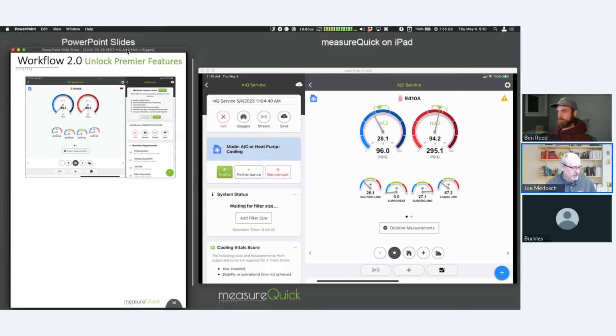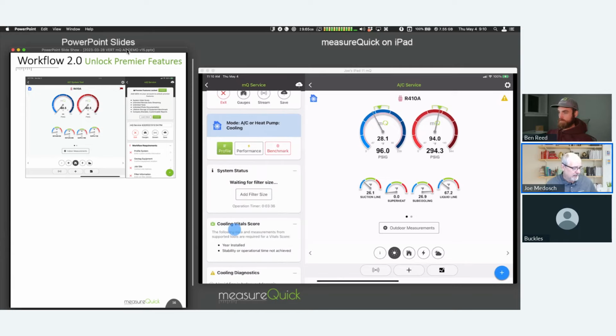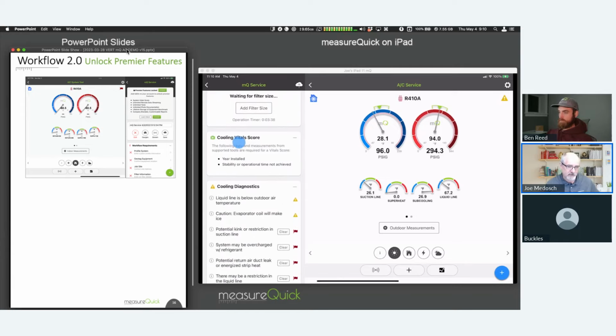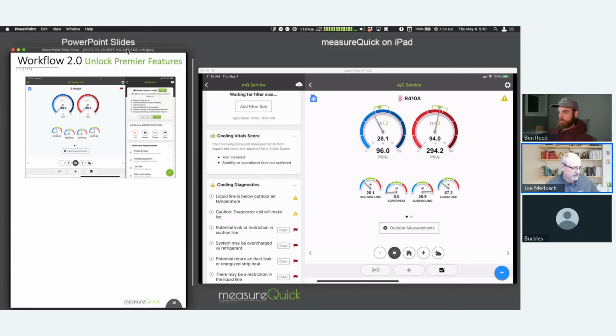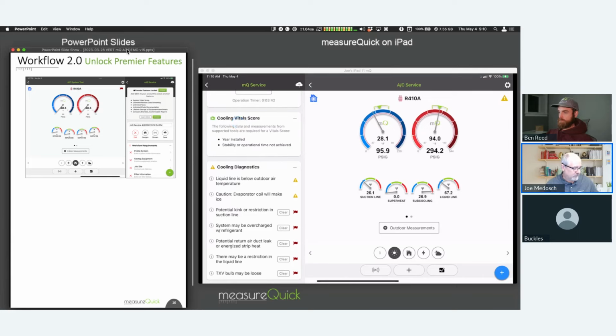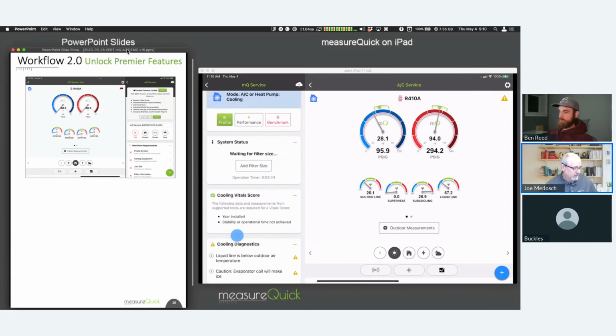So you can see my gauges here in the middle, right? And on the left side, and you can rearrange a variety of stuff to how you work, right-handed or left-handed. There's a variety of information that's here. So I've already got diagnostics that are happening. It's waiting for a score, but it's telling me that I don't have a year installed. I don't have filter information.